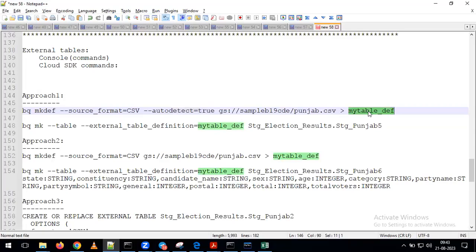Okay. After defining the definition, you are going to create the table. If you want to create the table, we can give the command bq mk --table, and here we give the argument external_table_definition. Now you tell me, for this argument, what value do we need to pass? See the argument external table definition, where we have all the external table definition.